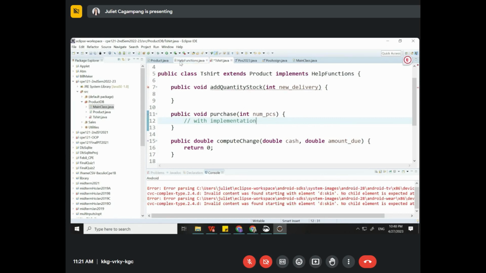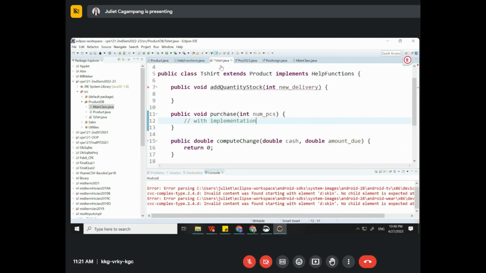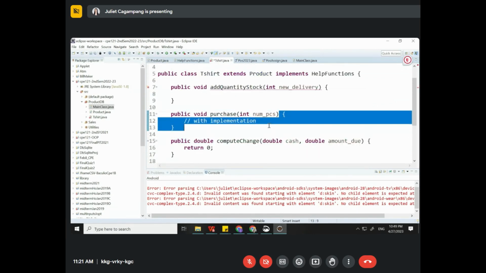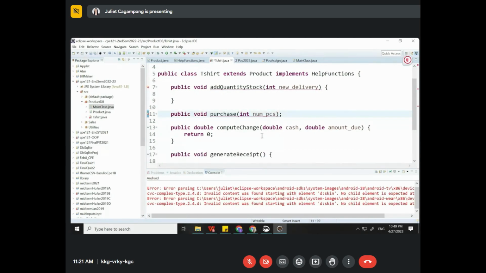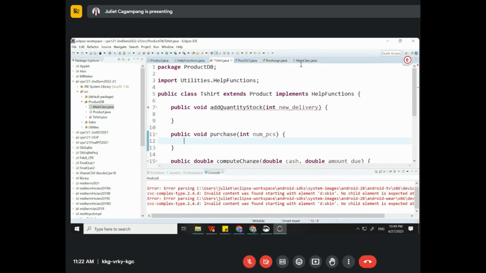Okay? So, purchase here is abstract. Then, there is a t-shirt subclass that has the implementation. It can't remain abstract. So, if that is the case, if it is still abstract, then there's no way for this method to be executed. Okay? It must be implemented so that it can be executed. Okay, so there must be an implementation. Let's go to the main method.